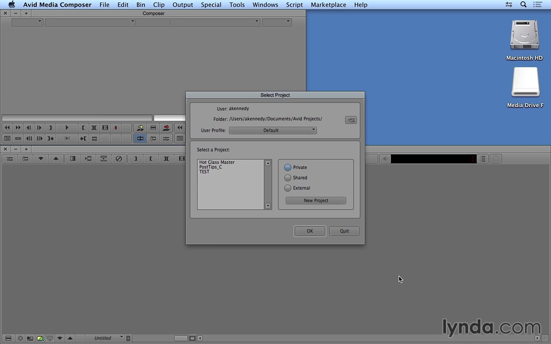This is the hub that you come to before you enter your project. It's here that you'll make the choices about what project to work on, as well as what user setting you'll use while you're working in the project. So let's briefly go over the choices that you see here in the Select a Project portion of the window. So there are three main options: private, shared, and external.